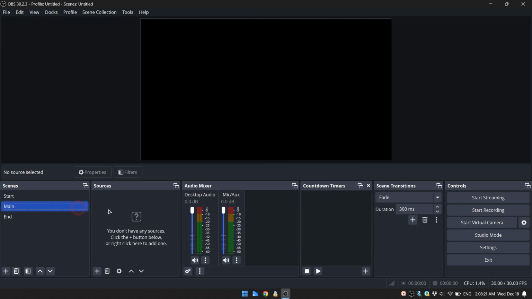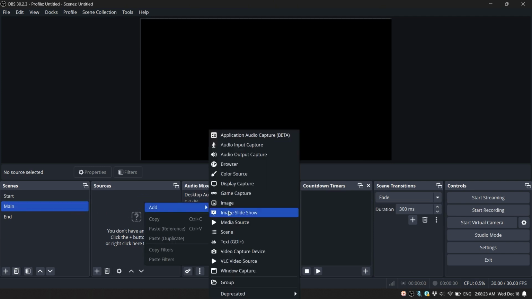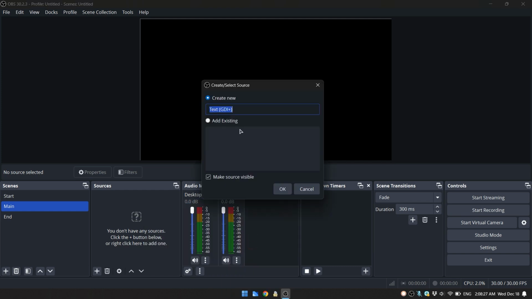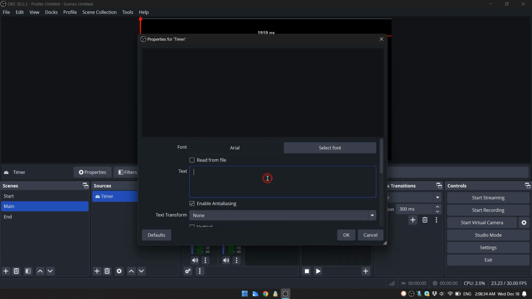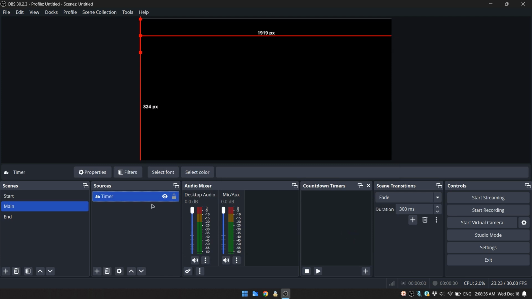Next, in the Source section, click on the Add button and create a new text source. I'll name this source Timer. For the content of this text source, leave it blank and click OK.